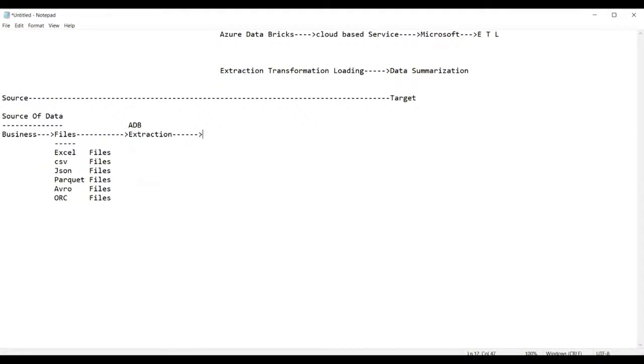Then next, what is the process you have? Tell me now, guys. The next level of processing is what? Transformation. So transformation is nothing but, based on the requirement of the customer, you're going to change the format of the data. You're going to change the structure of the data. You're going to design a new structure of the data. Am I right? This is called as what? Transformation.